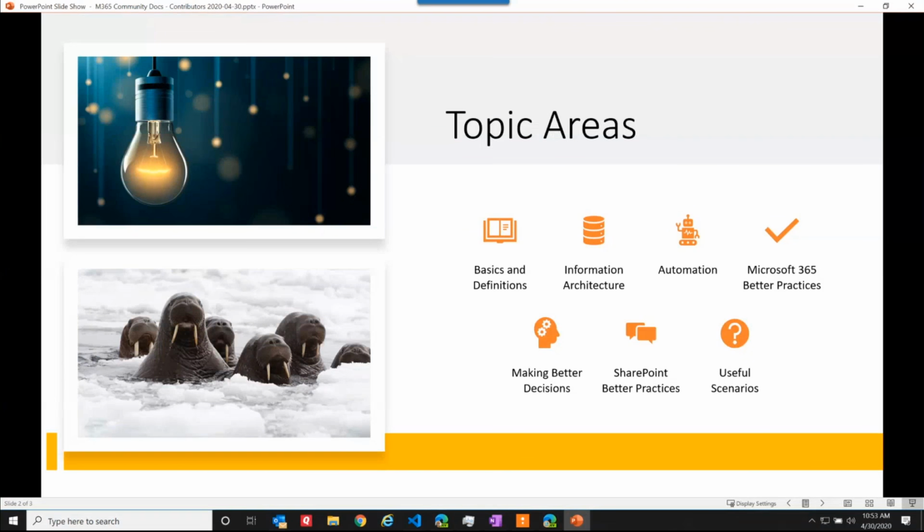So automation in the context of why is it good for you? How can you get things done? Maybe you talk to a developer about that. Some Microsoft 365 better practices. I stopped using the phrase best practices a long time ago because sometimes they're not best. They're just better than the alternative at a time. Making some better decisions.